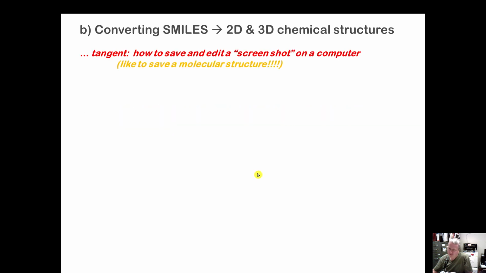This is just a brief tangent. Most of you probably have done this before if you've used a computer more than one or two days in your life. But the idea of saving a screenshot onto a computer, like to save a molecular structure, is very useful, especially when I'm creating PowerPoint. I can find a really good structure and then incorporate it into my PowerPoint lectures. I am a PC person. I don't really know how to do this on a Mac very well, but Mac people should have some pretty good tricks for this. Also YouTube searches and stuff.